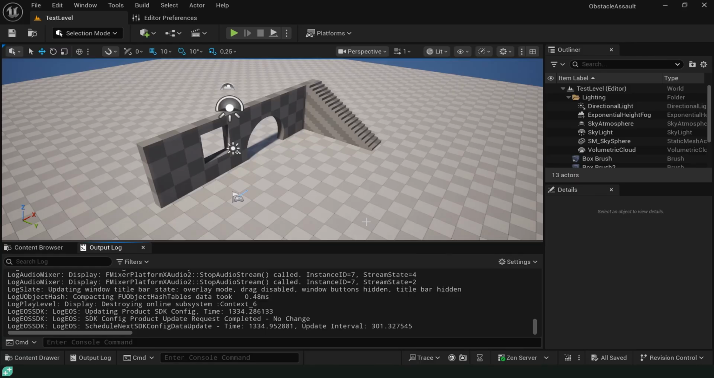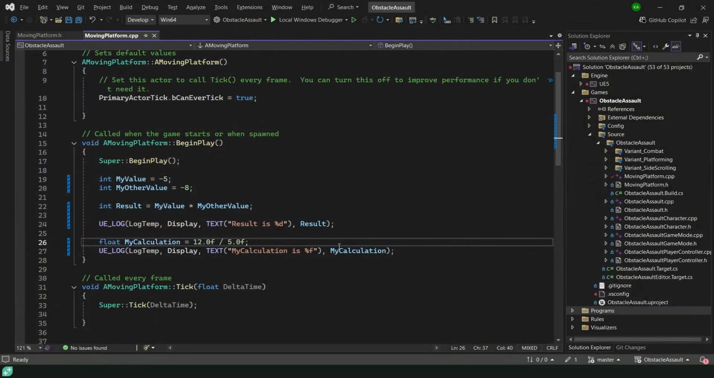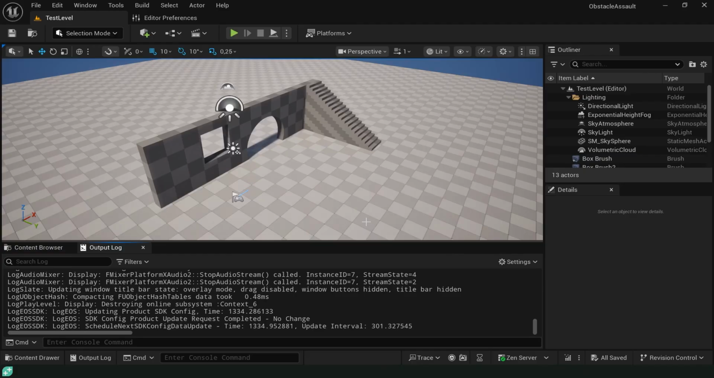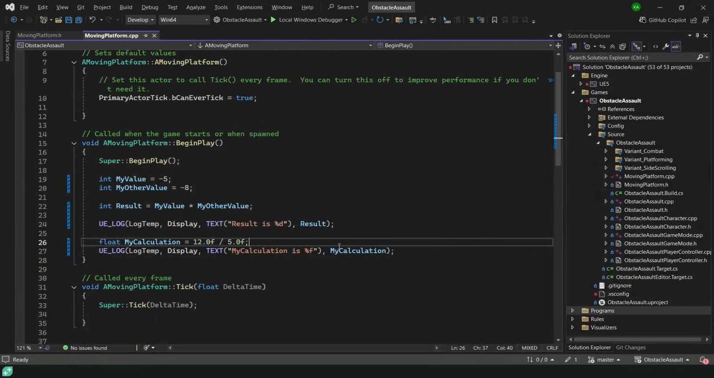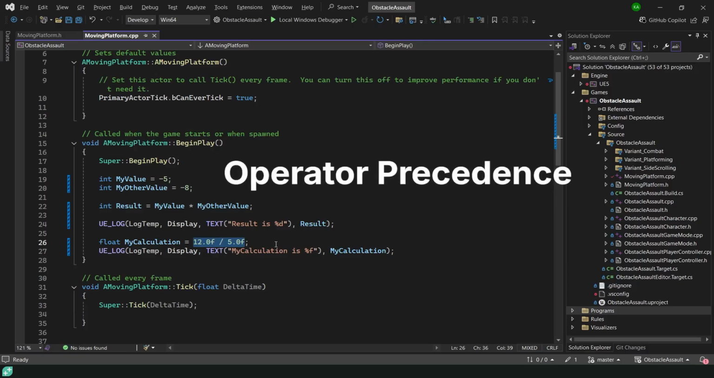Hello and welcome. In this lecture, we're going to learn about operator precedence. Let's go ahead and get started. In the last lecture, we learned how to do addition, subtraction, multiplication, and division, but we only did a single operation inside of an expression. So that's the first thing I want to cover, and with that, the topic of operator precedence is going to come into play.